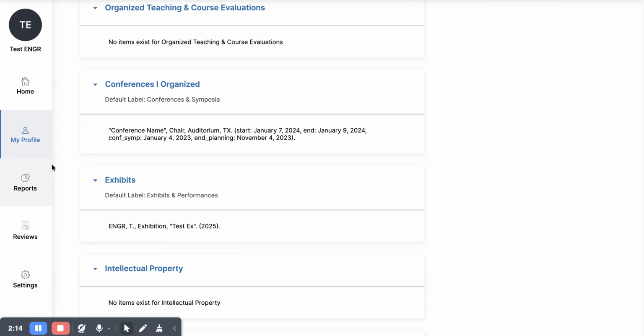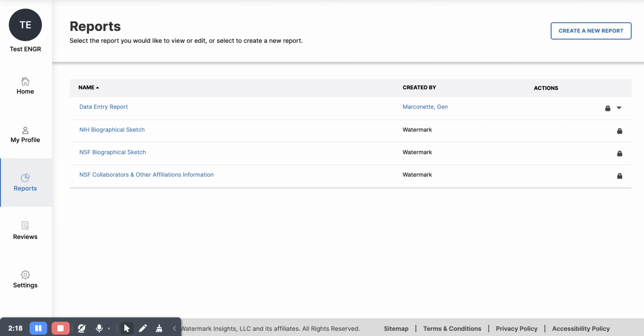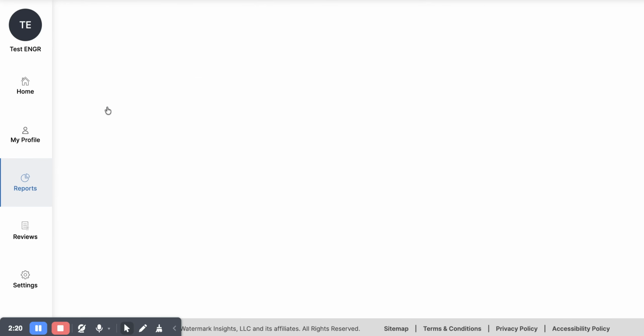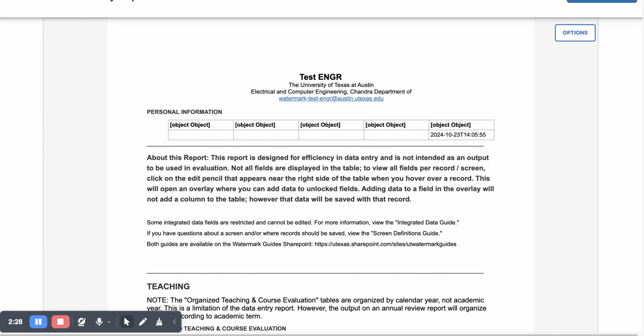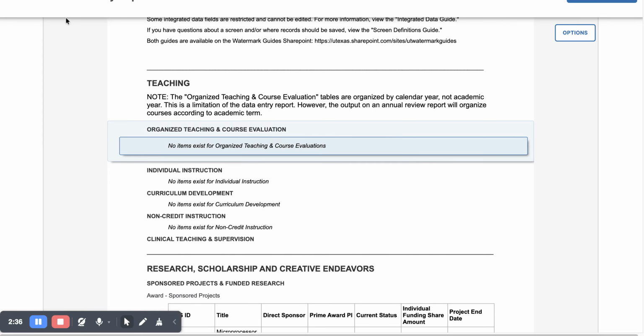The second way faculty can add data is by using the data entry report. They'll click Reports and then Data Entry Report. This is an updated version of the report we've used in UAT1. I've added some clarifying help text and some other revisions that you all recommended. Thank you for that. This functions exactly the same as it did in UAT1.